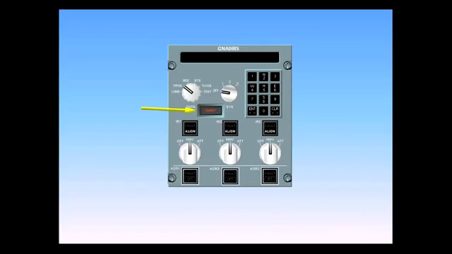The on-battery light illuminates to inform the crew that the ADIRS system is being powered by aircraft battery only. The light also illuminates for a few seconds at the beginning of a full alignment as a test of the battery circuit.